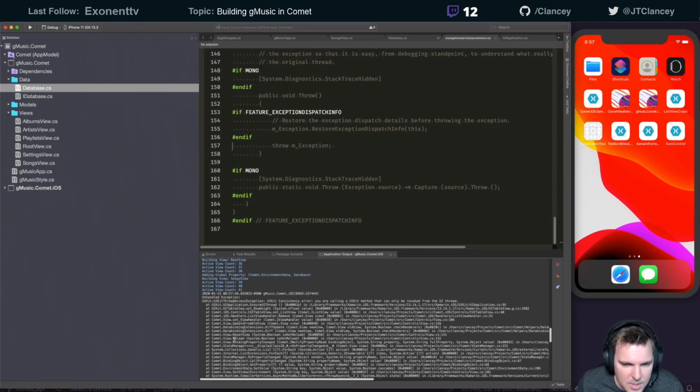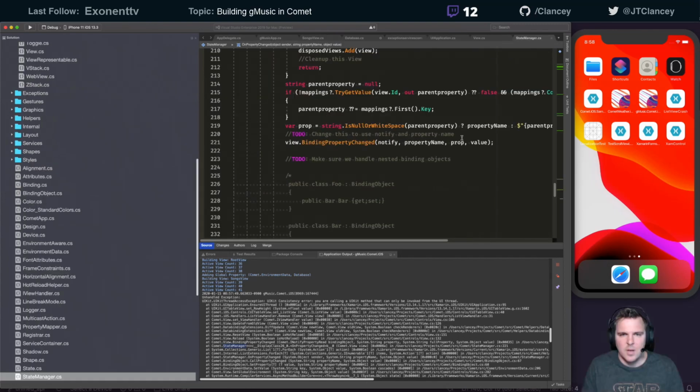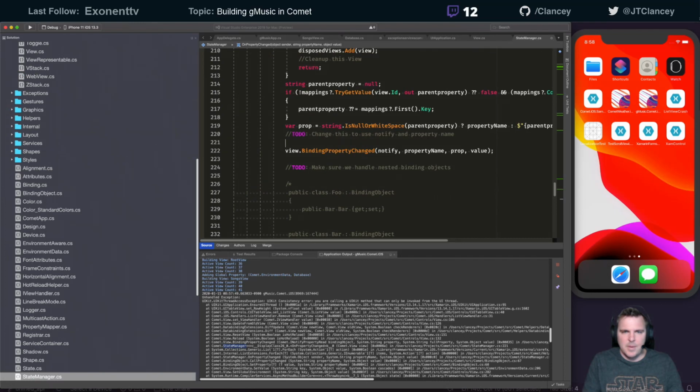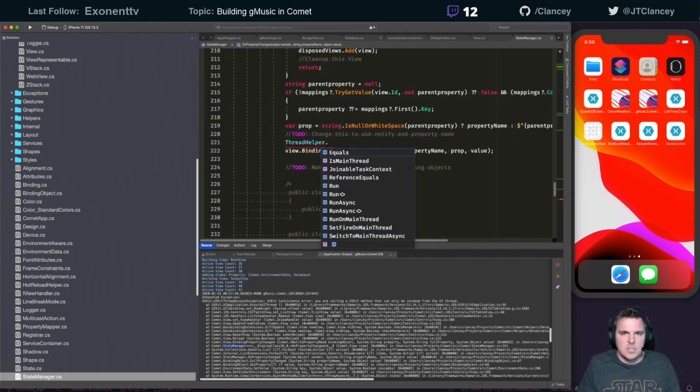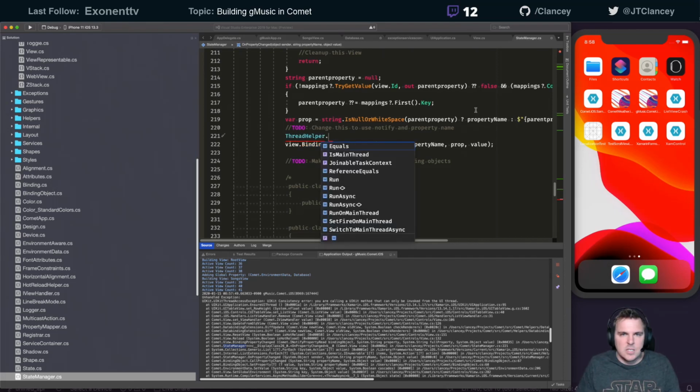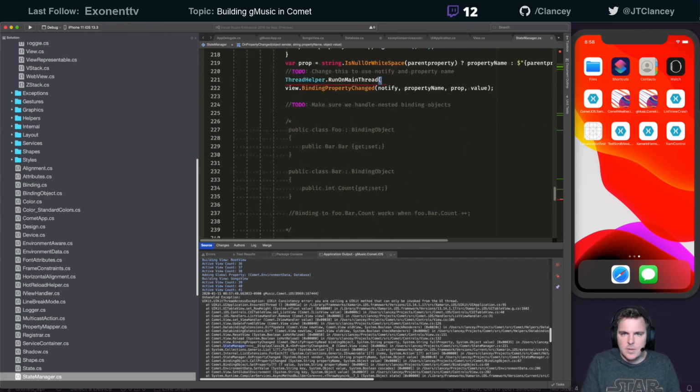Yes, I know the debugger stop. Let's go. Binding property changed. State. This right here, I could have sworn maybe I didn't commit it. Or maybe I committed it on the other branch. So right here, if I do thread helper, is this an async thing? No, that one's not. Thread helper dot invoke on or run on main thread. There we go. That'll fix it. Fixed. Now I'll be able to hot reload. Look at that, fixing my library live for you guys.